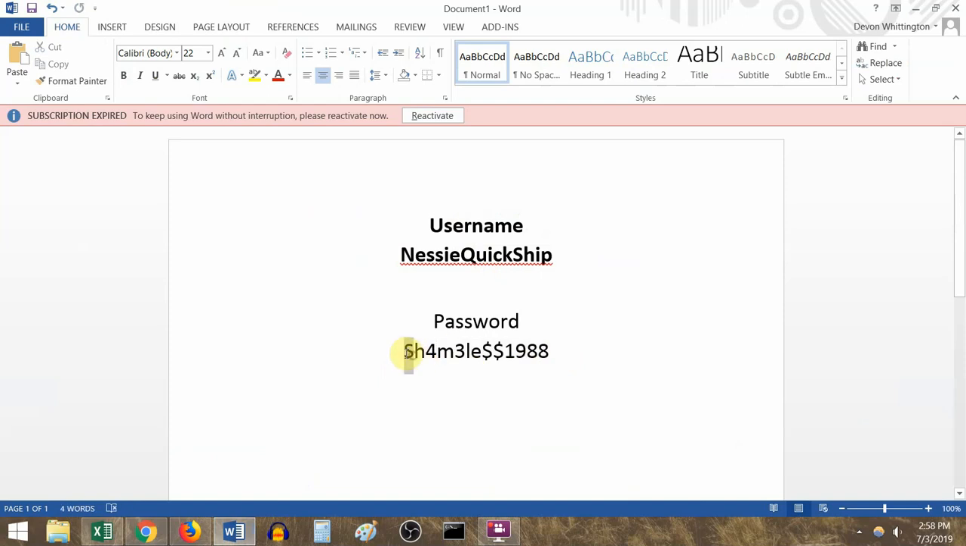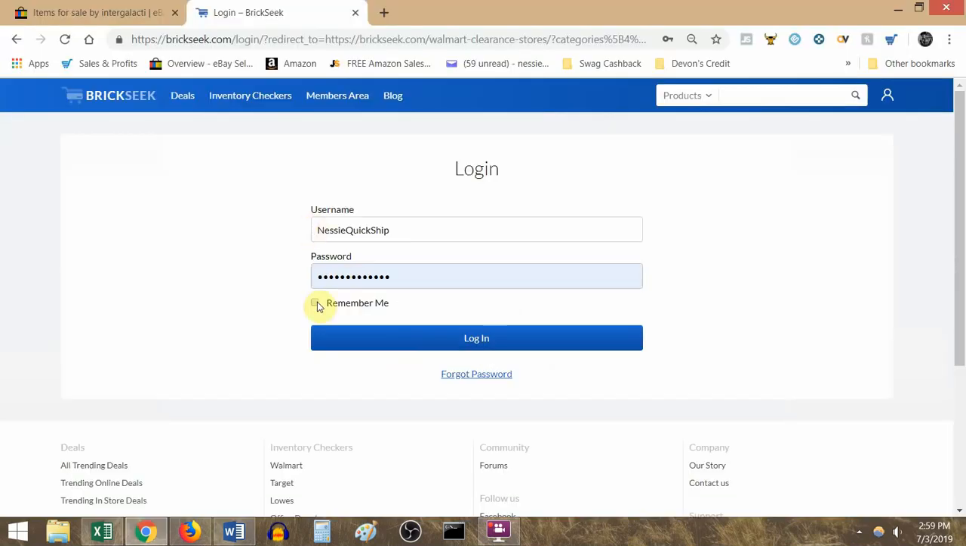Password is capital S, H, 4, M, 3, L, E, money sign, 1988. That would be the password that you input here. Click Remember Me and log in.